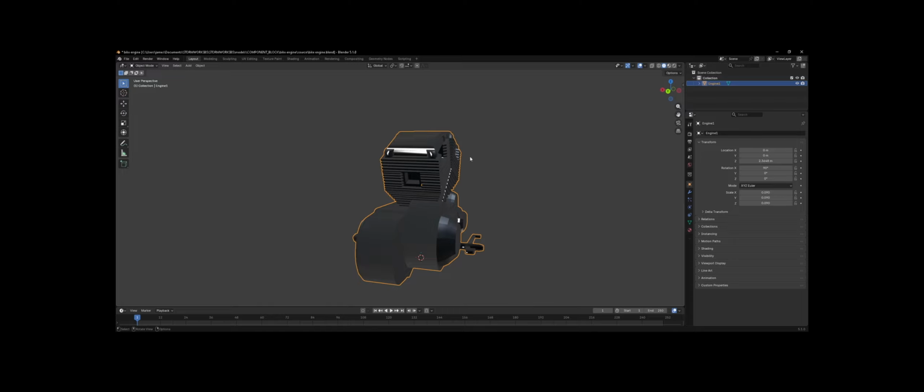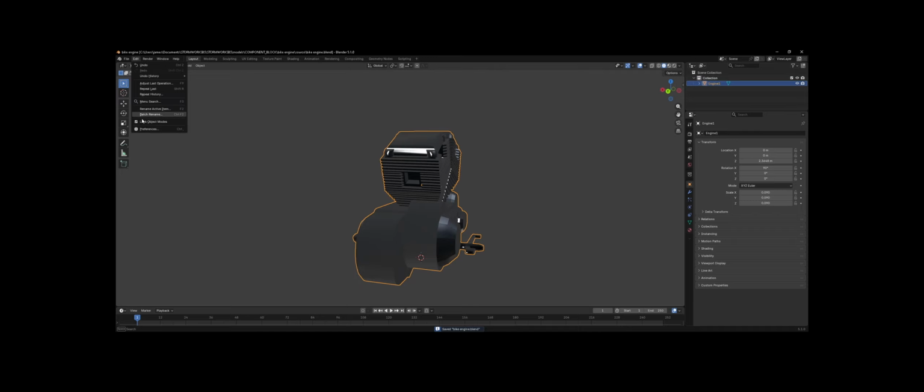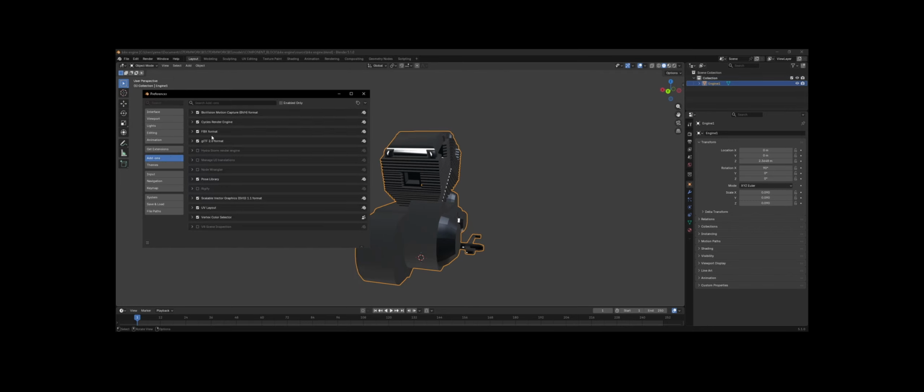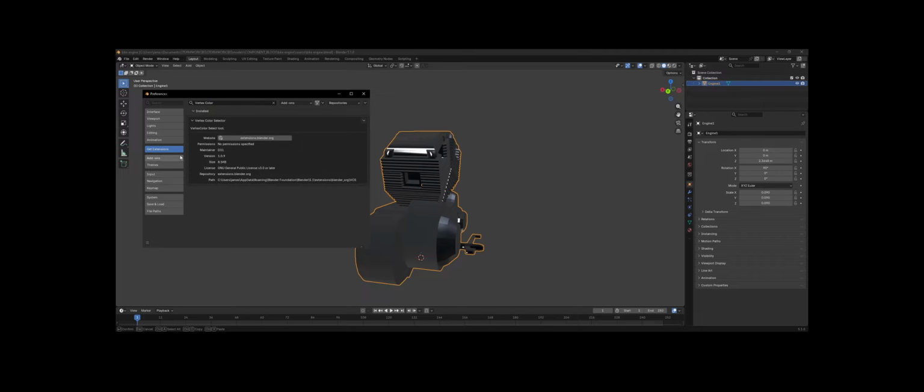If we want to change the color all at once, I've downloaded an add-on that's very useful. To download extra add-ons like me, you want to go Edit, Preferences, Add-ons. My add-on is called Vertex Color Selector. To download this, you just go get extensions. You search up Vertex Color. Here it is, right? And you do that and you download it, okay?